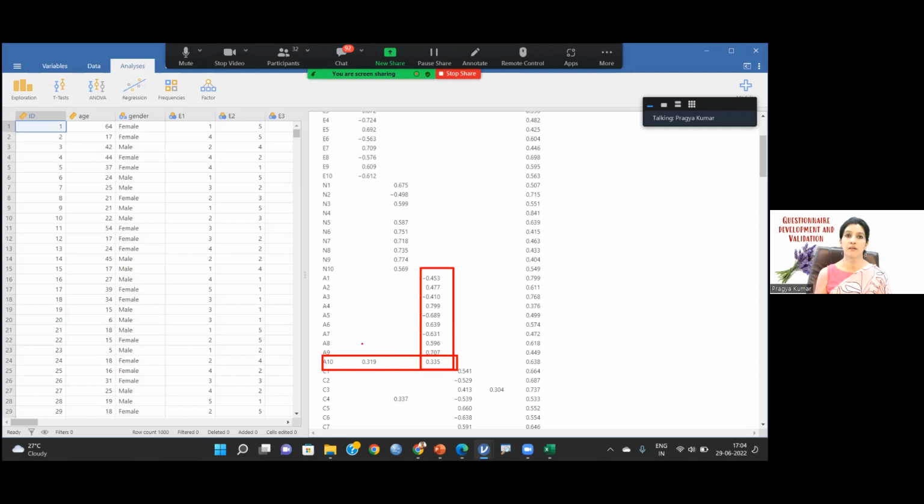At least each item should be strongly getting loaded on some factor. That is also one criterion. But this A10 is not getting loaded very strongly, so that's why you can remove this. Again, with this C3 also, you can say that this is not very strongly getting loaded. Again, if you come here to C4, then you can see this is getting loaded 0.539 and 0.337.